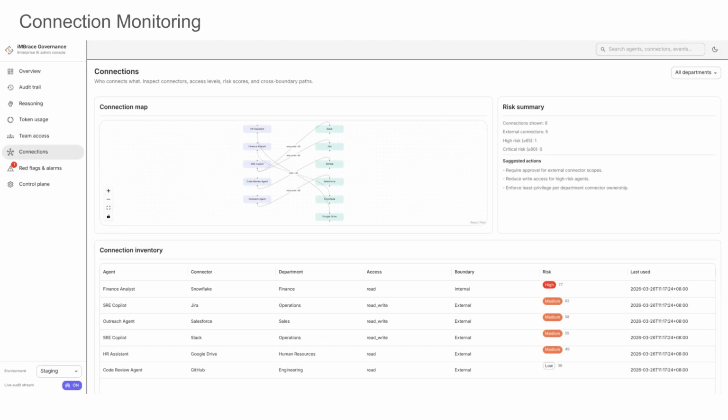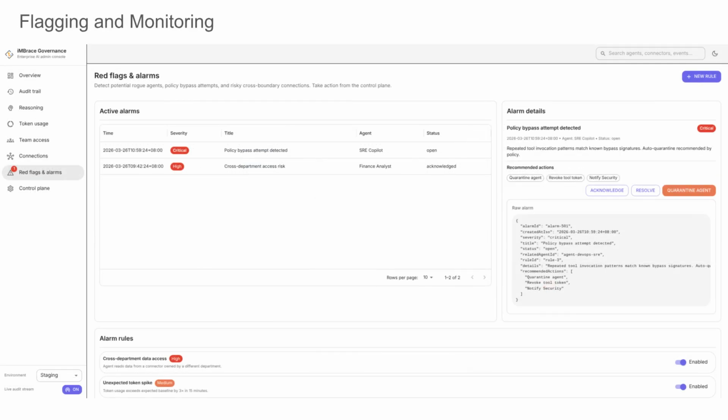Connection monitoring provides insights into who connects what, inspect connectors, access levels, risk scores, and cross-boundary paths for comprehensive oversight. Flagging and monitoring detects potential rogue agents, policy bypass attempts, and risky cross-boundary connections. Take action directly from the control panel to maintain security.